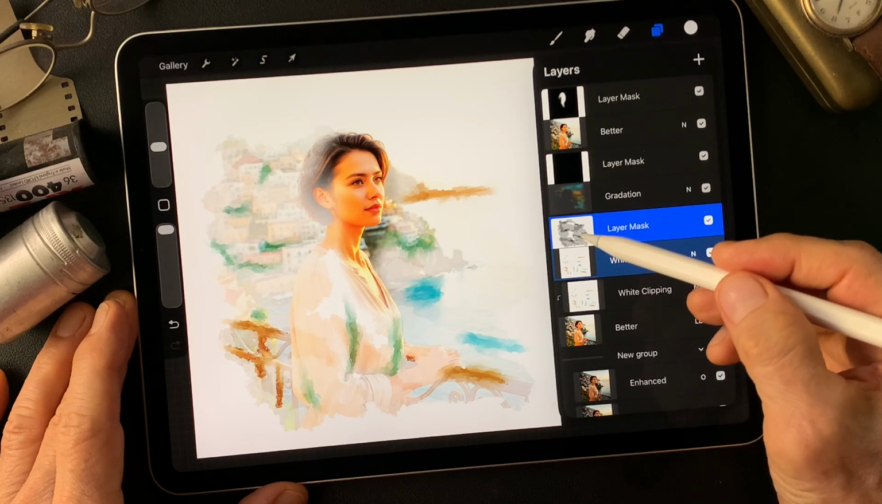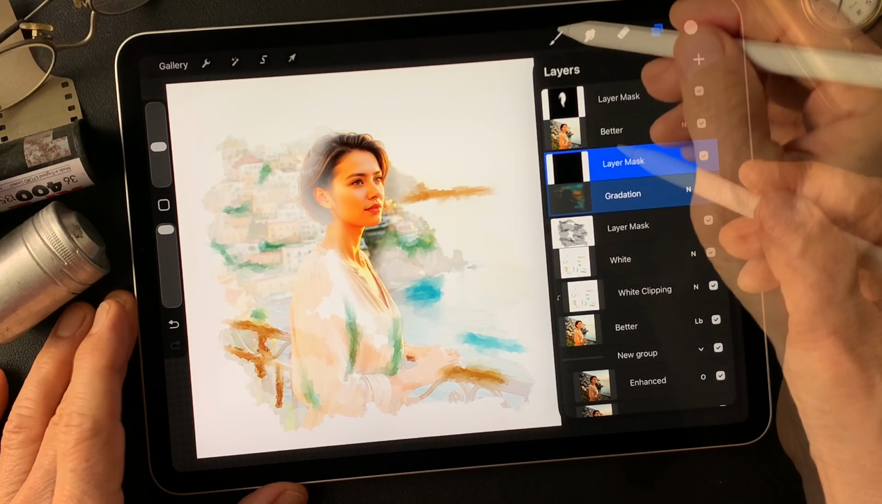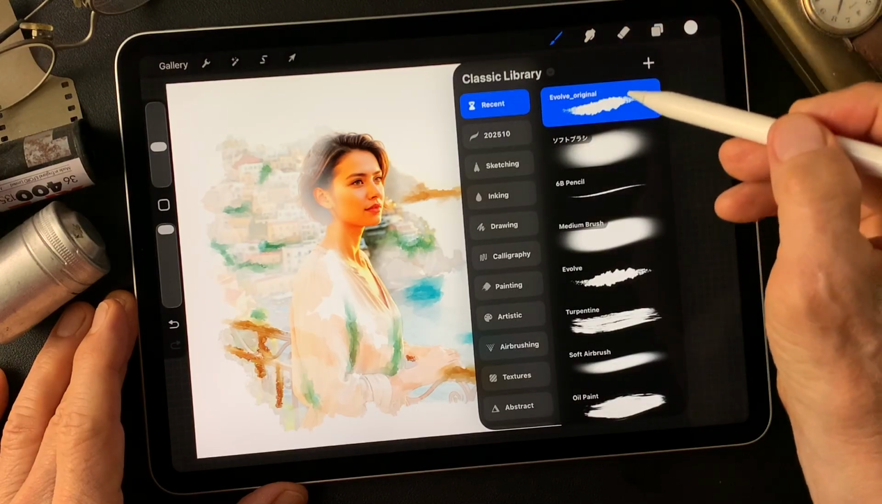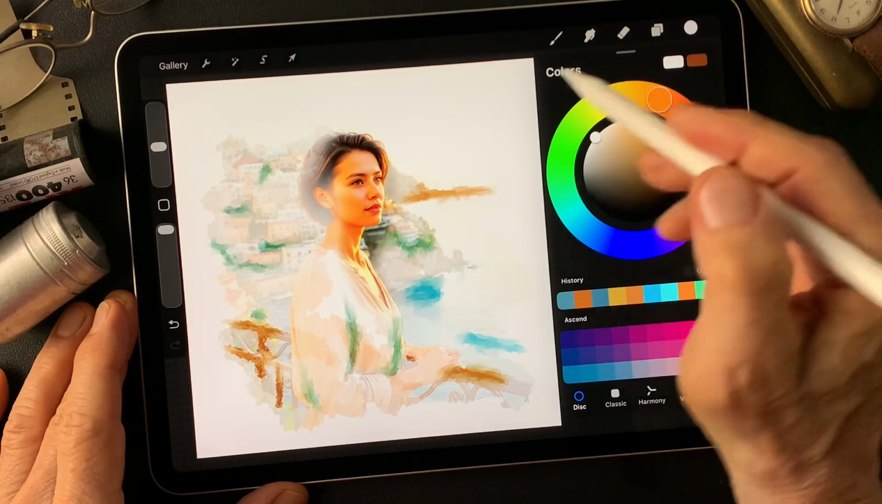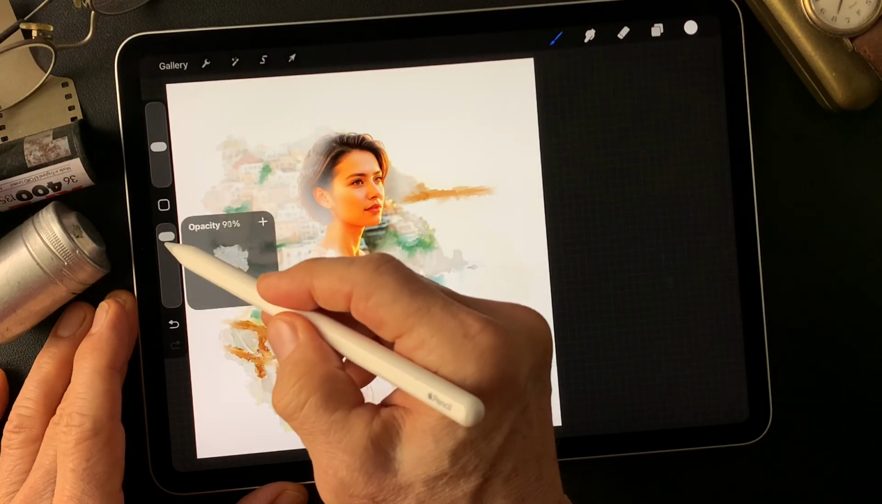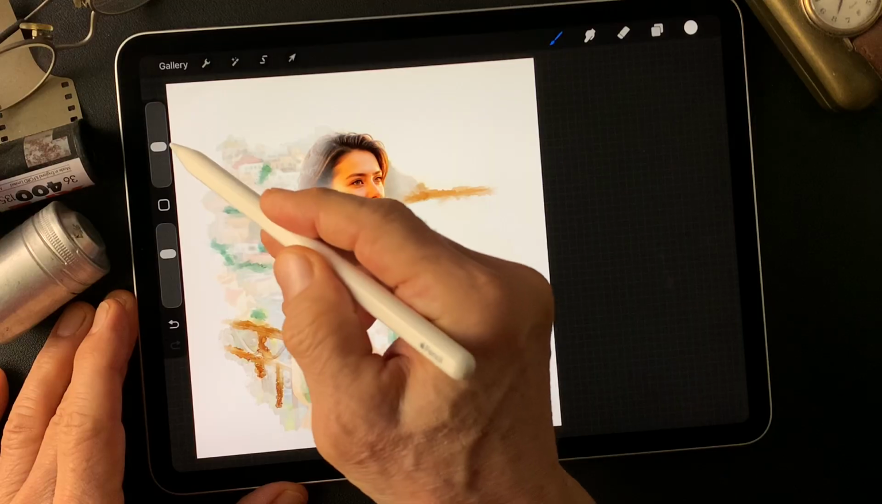Okay, now open this gradation color mask. Brush is the same evolve. Change color to white. Okay. Open from about this size, alright?